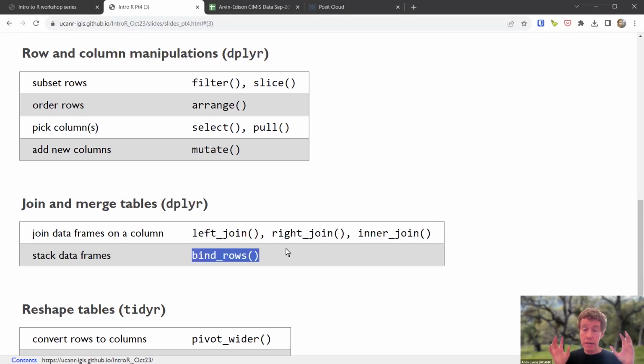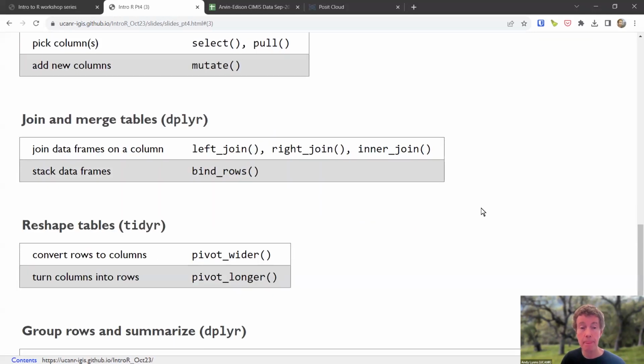If your tables just simply need to be stacked together, they have the same columns, the same order, the same names, and the same data types, then you can stack them together using bind rows. Again, these are all functions from dplyr. And we saw a little example of that.